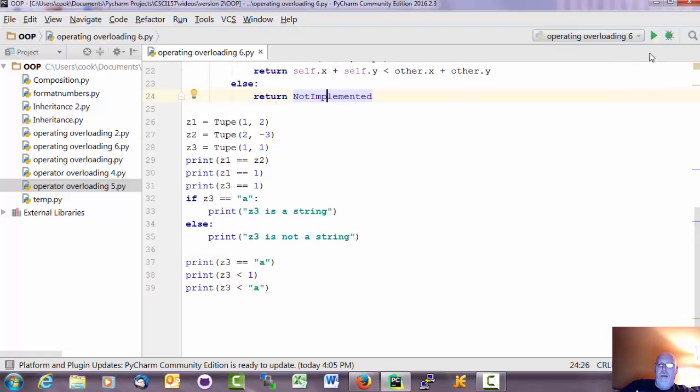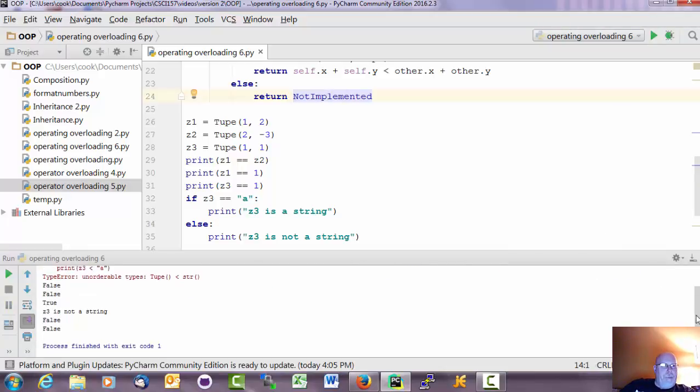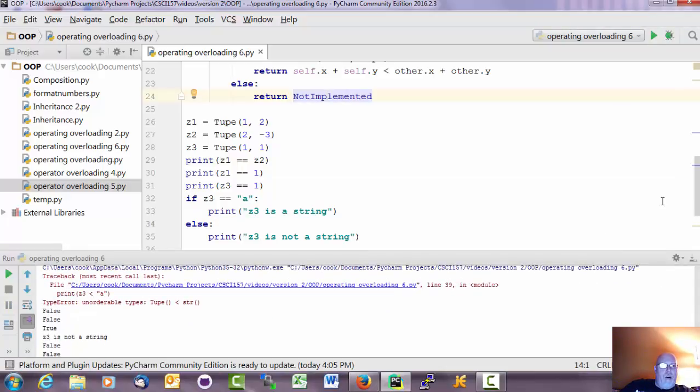Alright, so let's see what happens when we run this. There's some subtleties here. Alright, so Z1 equals Z2. That's false. Z1 equals 1. False. Z3 equals 1. True. In this case, we compare Z3 to a string A, and if they're equal, we print out Z3 as a string, otherwise Z3 not a string, and we get Z3 is not a string.